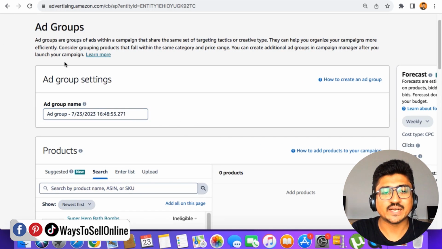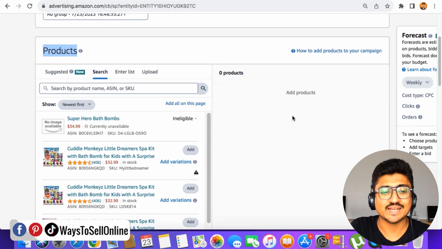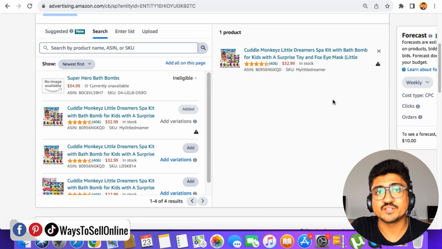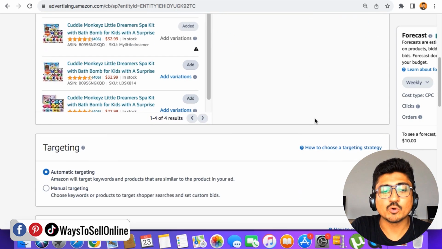After the ad group setting, you will see this product tab in which you will tell Amazon for which product you need to run this ad. So scroll down and select any product from your catalog that you want. For example, if I want to run my ad for this product, I can just click on add. That product will be added to my PPC list. After adding the product, we complete the second step and move on to the third step.